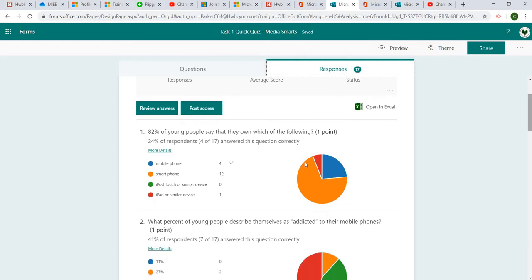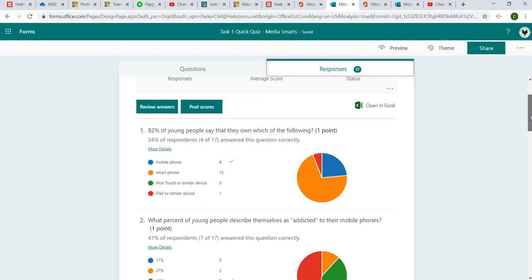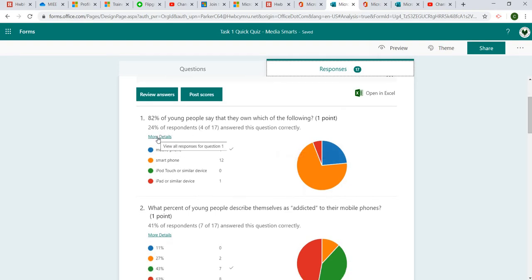And as you can see, it's giving me a nice pie chart showing what answers people gave. If I was to click on more details, I won't do that due to data protection, but it will tell me the names of the pupils that took the quiz and who got it right and who got it wrong, what answers they selected, so that I could give them more specific feedback for that question.